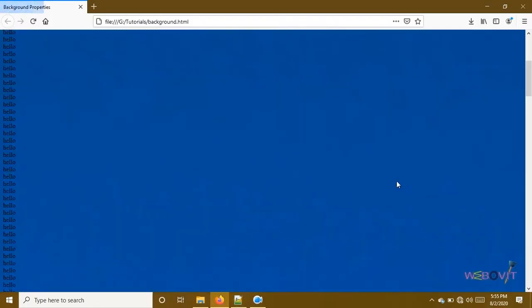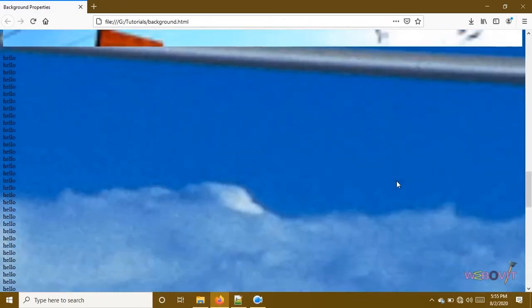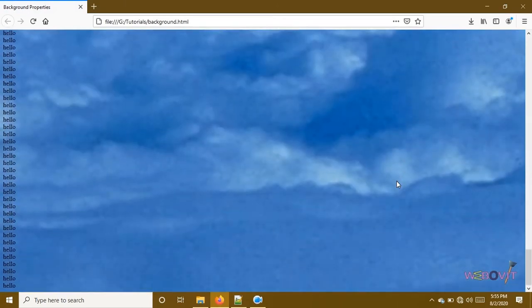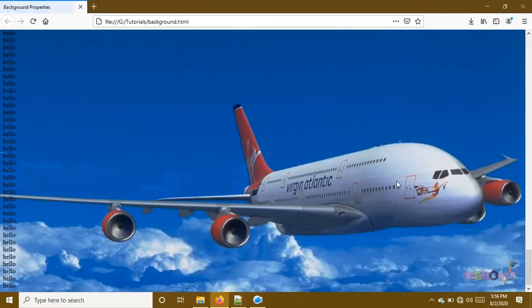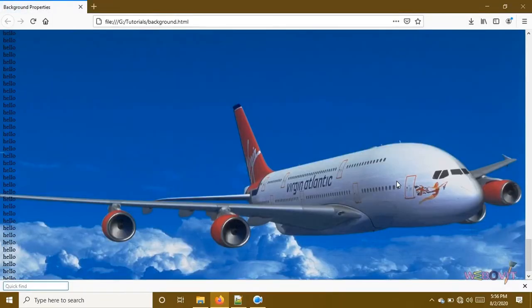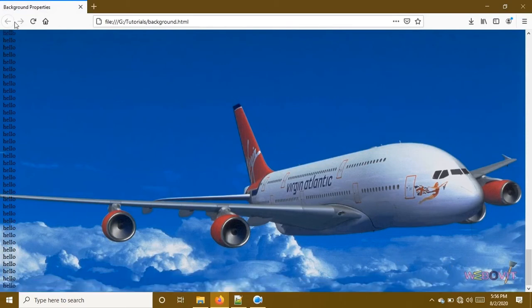Okay, so if we see the preview, we should use background attachment for now. See how wonderful this is looking. We are having a complete image, no cropping, nothing. Okay, and it's fixed as well.